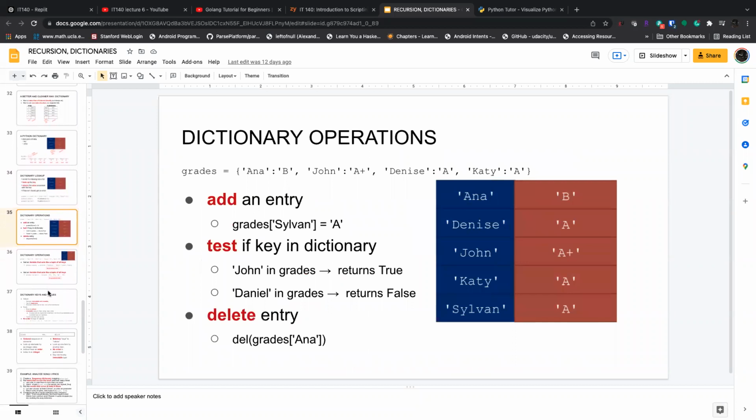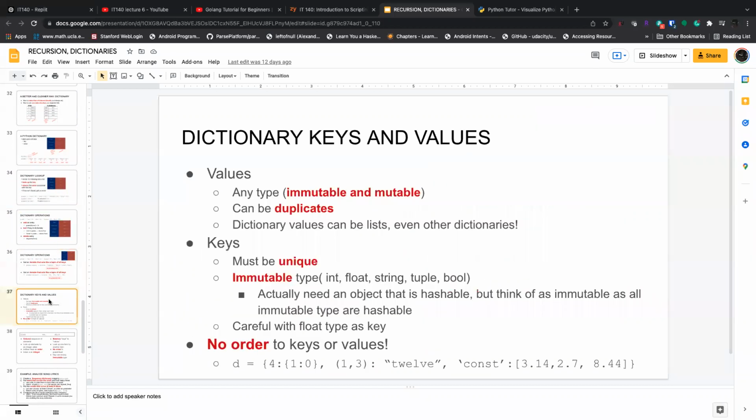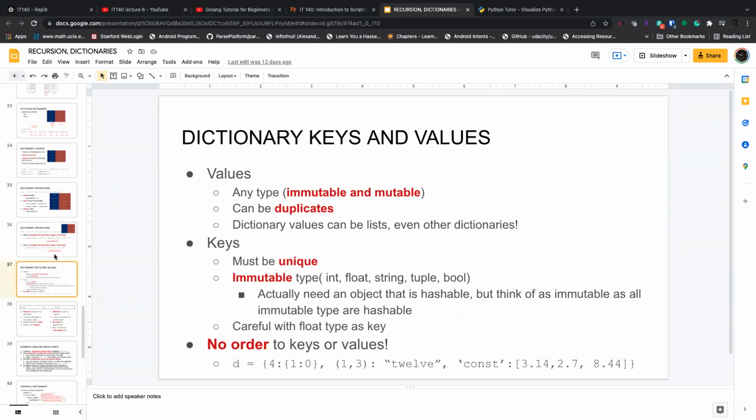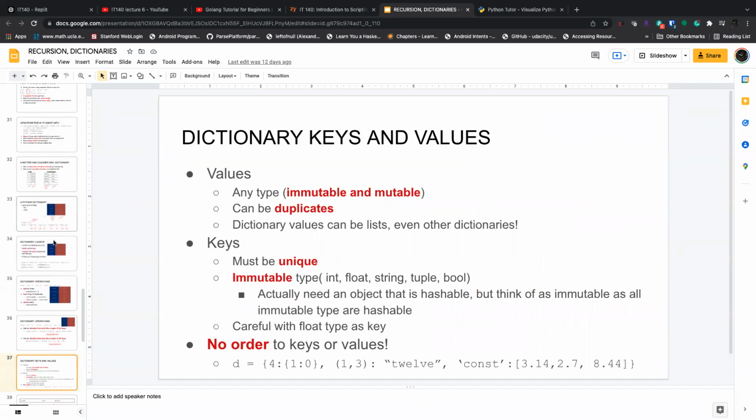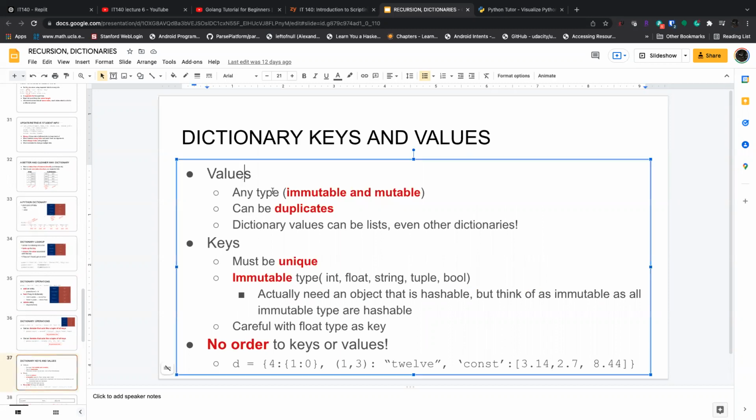You can look at my videos from the previous term. They will also have a detailed description of dictionaries. Okay. So dictionary values can be mutable. They can be any type. You can have duplicates, but the keys must be unique and immutable, right? Int, float, string, tuple, and boolean are legal. However, don't use float.